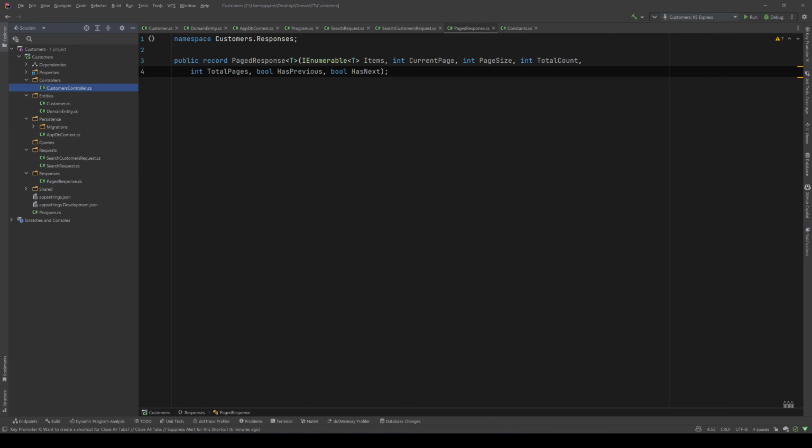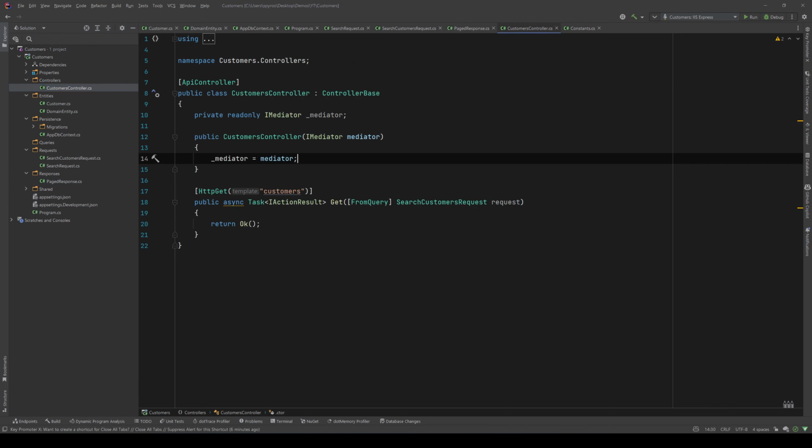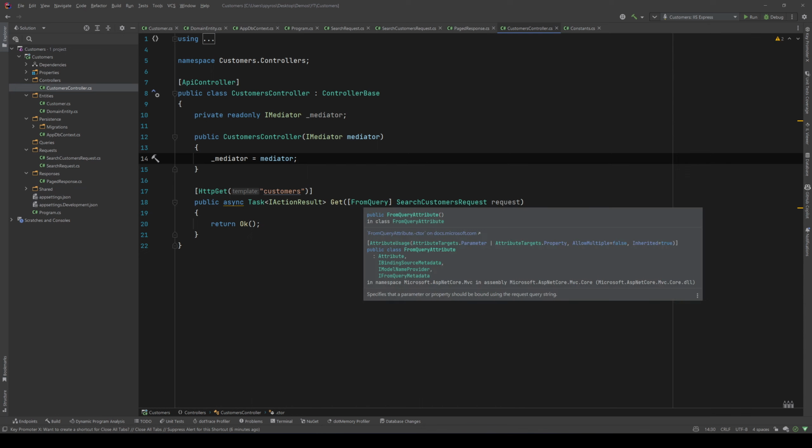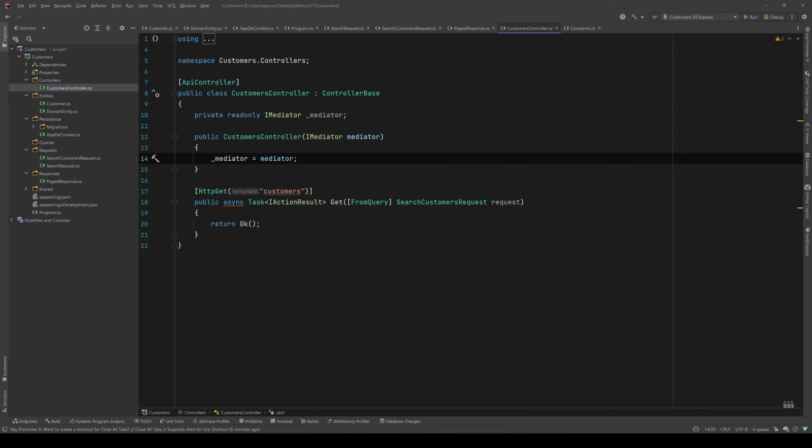Also, I forgot to mention, in my controllers I have a customer controller, I inject a mediator, and I have a get endpoint which accepts a search customer request, and for now it just returns OK. So let's go and see how we can handle that request.